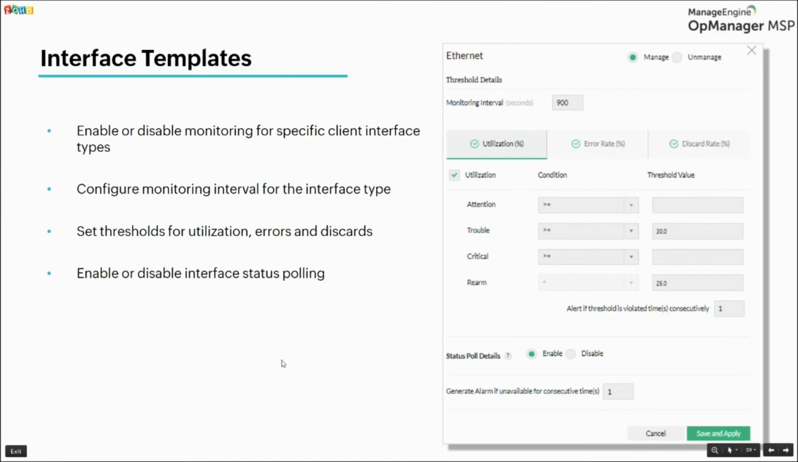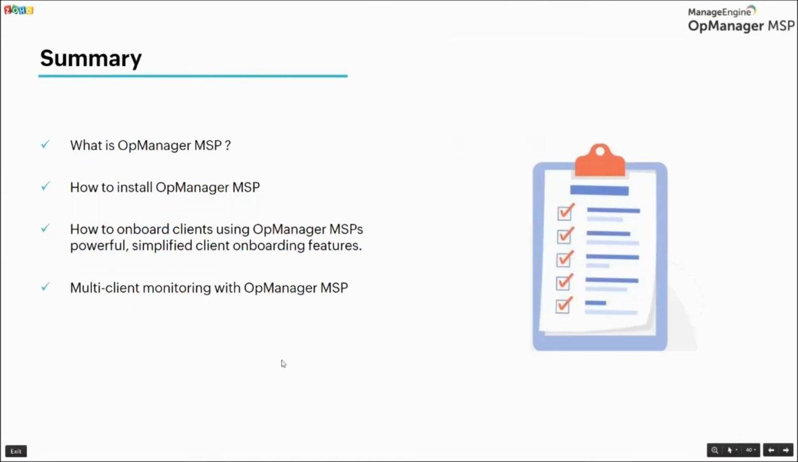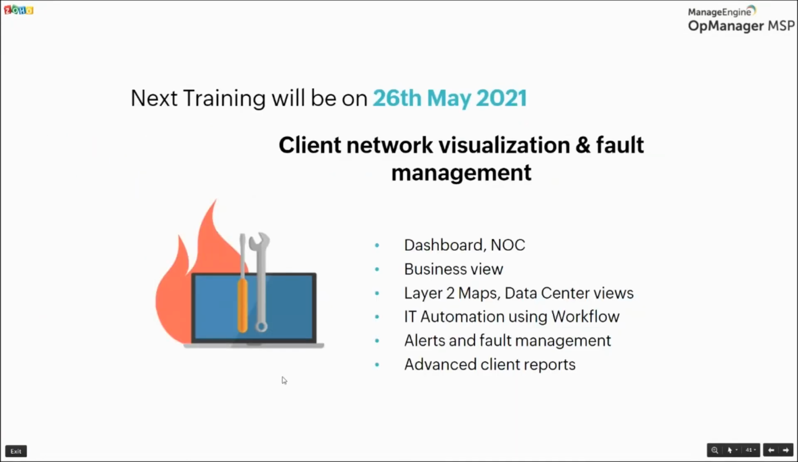And now we are going to summarize the topics which we have discussed in our OpManager MSP Part 1 webinar, where we have seen what OpManager is, what its advantages are, the various features available, how we can install OpManager MSP in our environment, and how we can onboard our clients using OpManager MSP, which has a simplified onboarding feature, and where we can maintain multi-client monitoring with OpManager MSP.